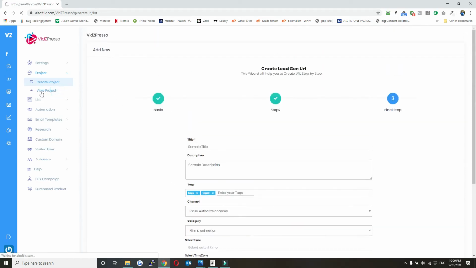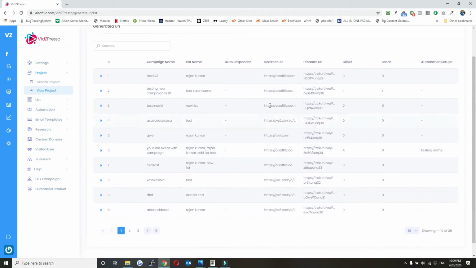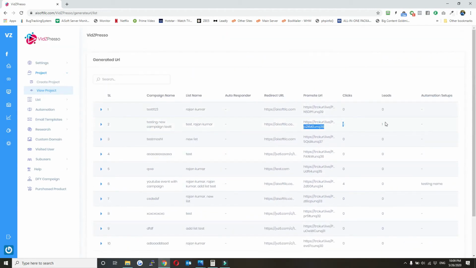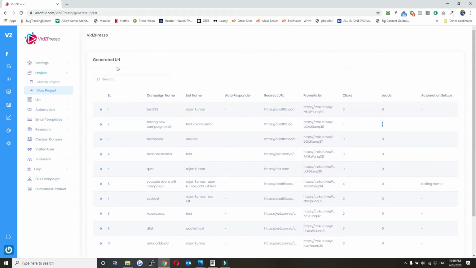And this view project, this is where you will be checking out the project that you have created in the past, and how many clicks you have got, how many leads you have got from that, and if you have set up any automation, then it will also show the automation setup's name here. So this is all about this generated URL, that is view project.